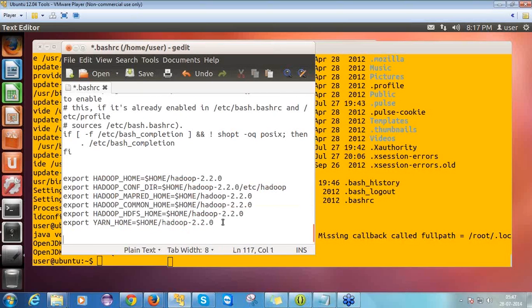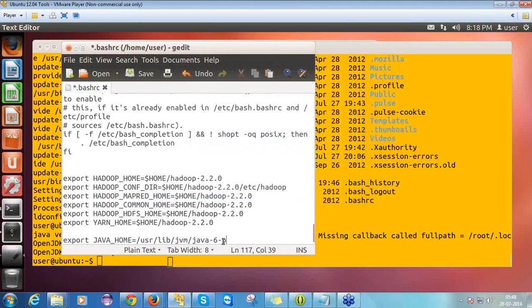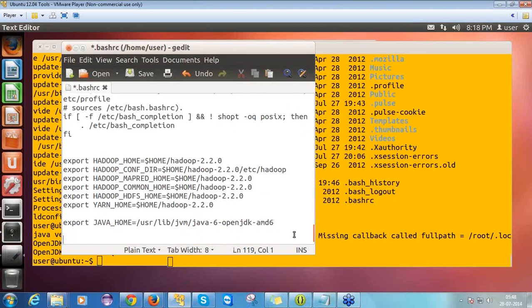Now we have to set the path of Java which we have downloaded. For that we have a command: export JAVA_HOME, the directory in which it automatically downloads, /usr/lib/jvm/java-6. I will show you in the terminal also the position of JDK 6. You can verify the file name from there also, so that the name matches the same.